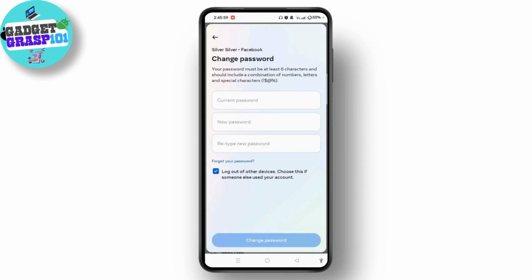And here you land on change password page, where you need to enter the current password, new password, and then confirm the new password. If you wish to log out of other devices, check mark the box, otherwise leave as it is. In case you forget your password, tap on forget your password link and then recover your password. Once done, select the change password button, and with that, you will easily change password on Facebook.